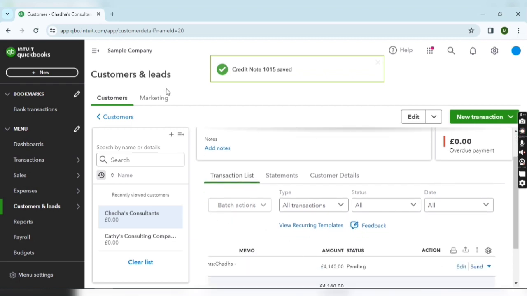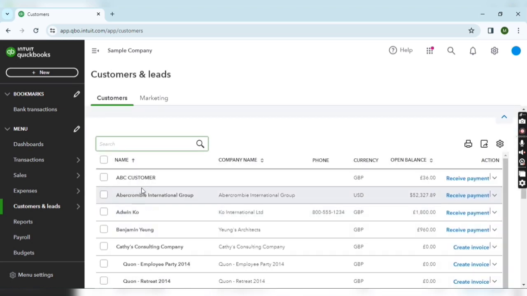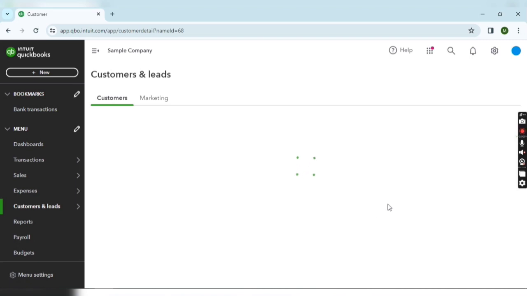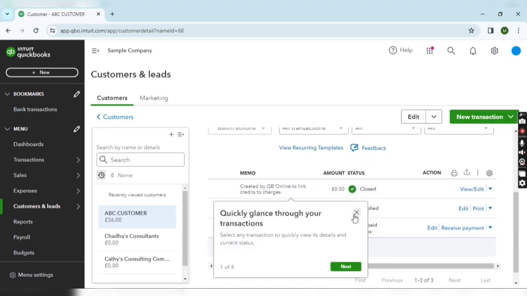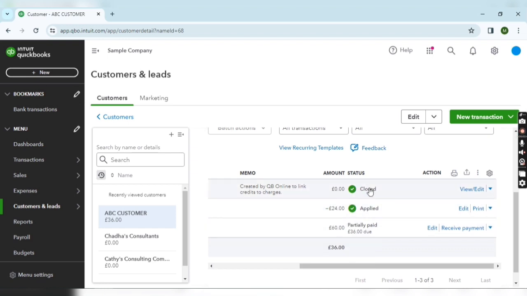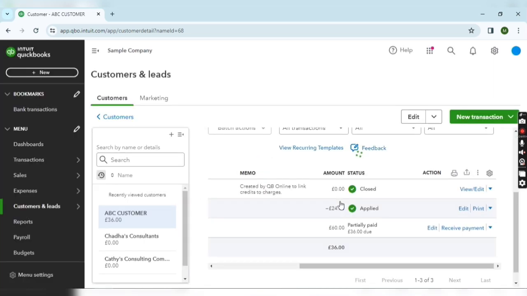Now again come into the ledger of that particular customer, that is ABC customer, and in the transaction list you can see the credit note, bill, invoice, credit note, as well as one other entry of 0 amount. Okay, as you can see, our credit note has been auto applied against the particular invoice. Now I am going to delete this 0 entry, and I am going to explain what it is.